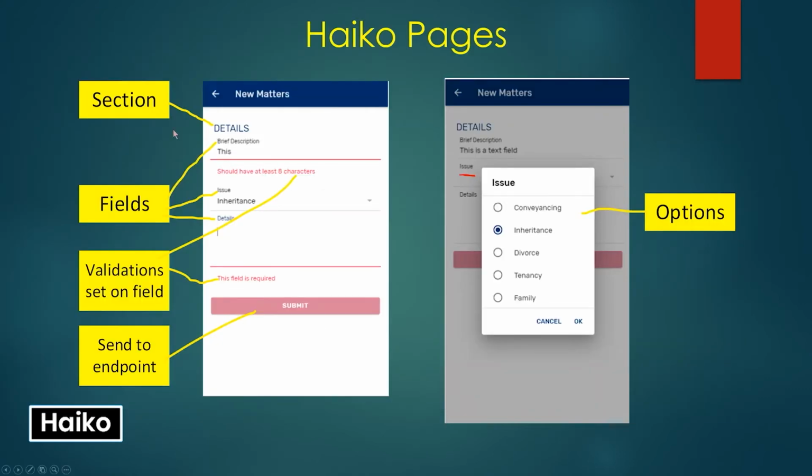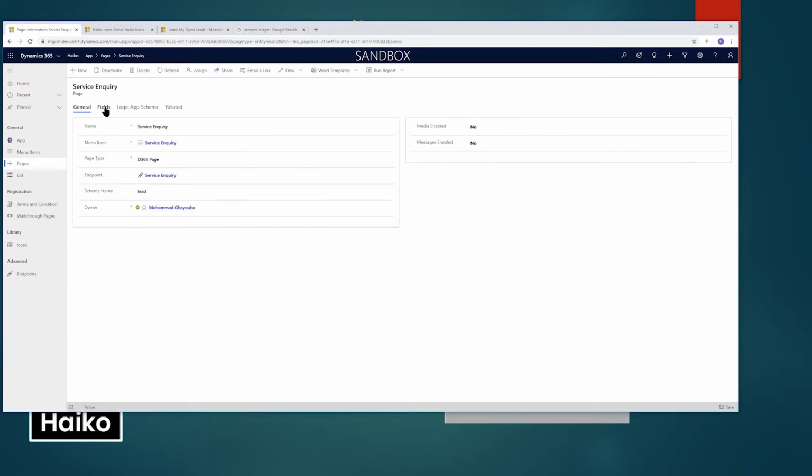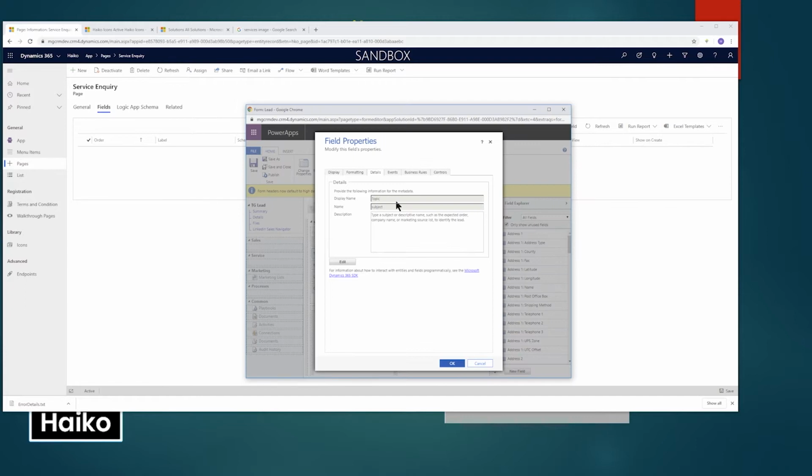So, as we mentioned, on a Haiko page we need a number of fields, and we will do that by adding fields into the fields tab of the new page that we've just created. When we add fields, we're really telling it fields on the form and how that links to fields on the entity in Dynamics 365, because this is a direct integration.